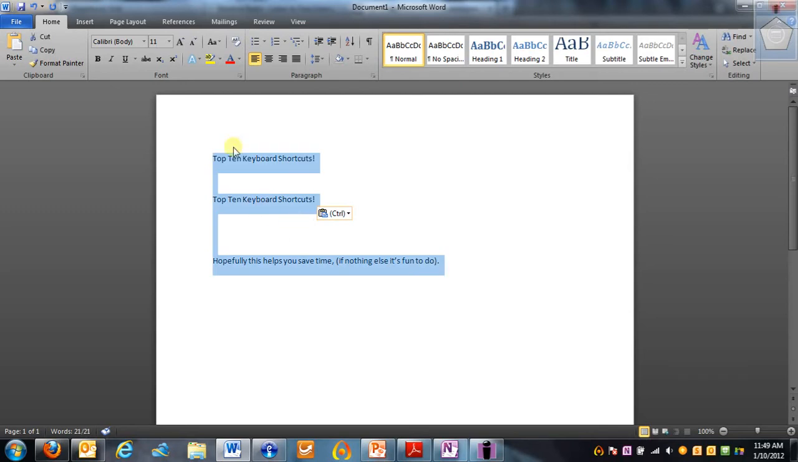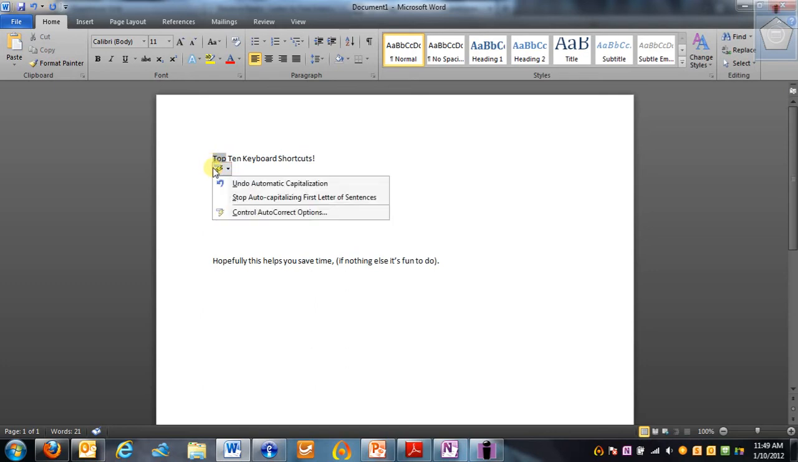But if I just push Control-End, see how my cursor jumped down to the bottom? Now if I just push Shift-End, it just highlights the current line I'm on. And vice versa. If I start at the end of the document and I want to highlight just the line, I can push Shift and Home.